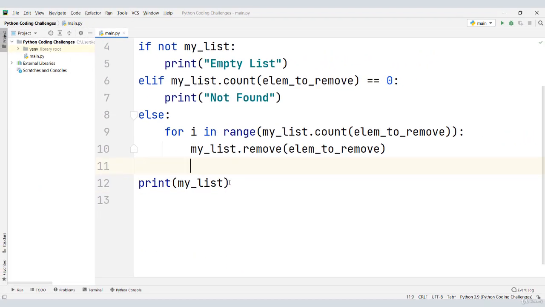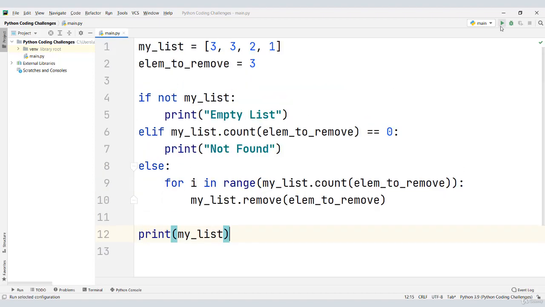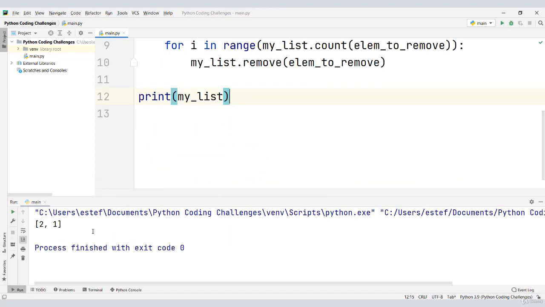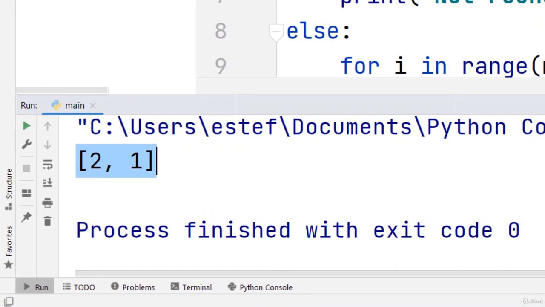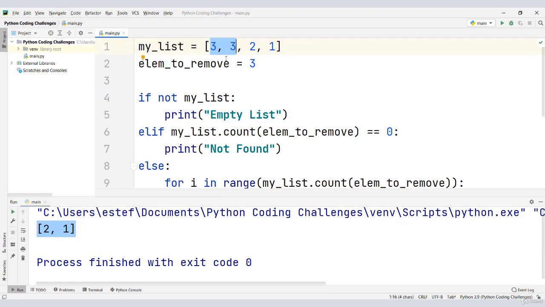Great, so let me delete this, and after that, of course, we print the final version of the list. Let's save the file and run the code to see how this works. As you can see, the output is 2, 1. The 2 number 3s that we have right here were removed.